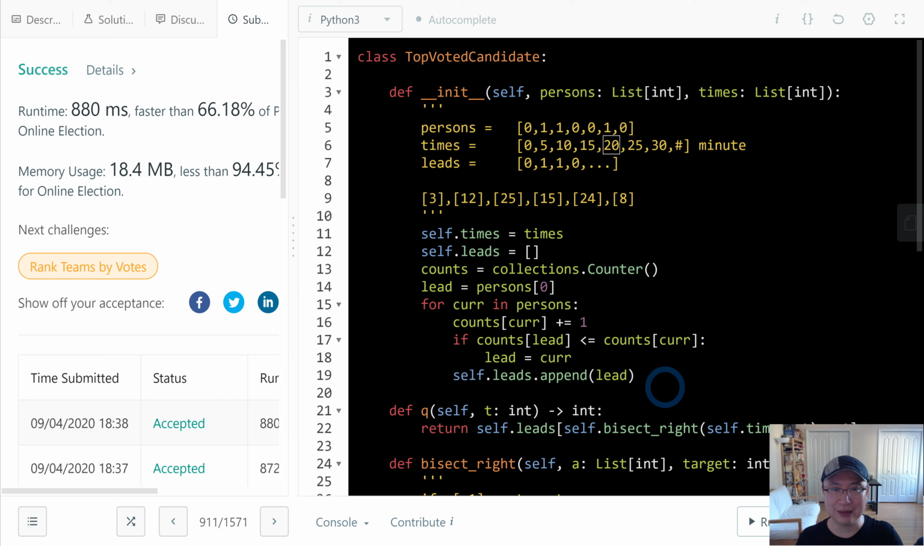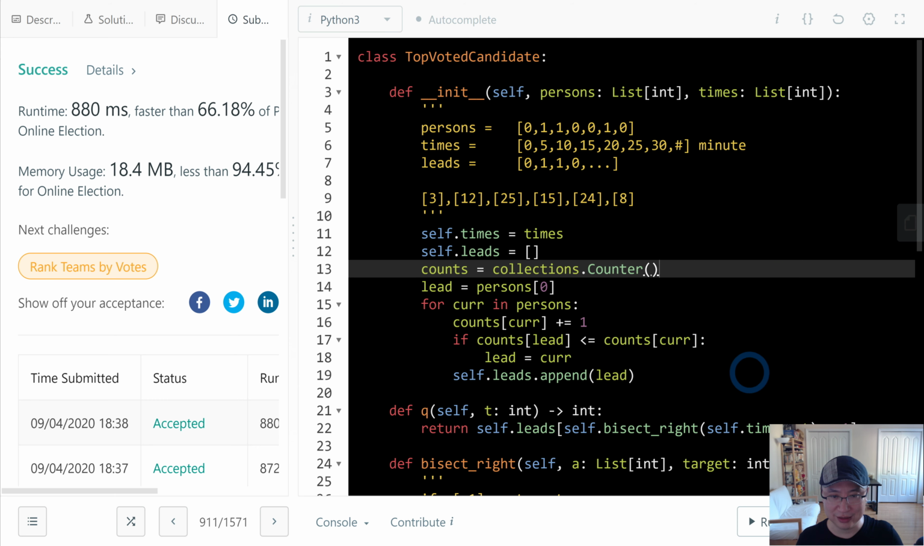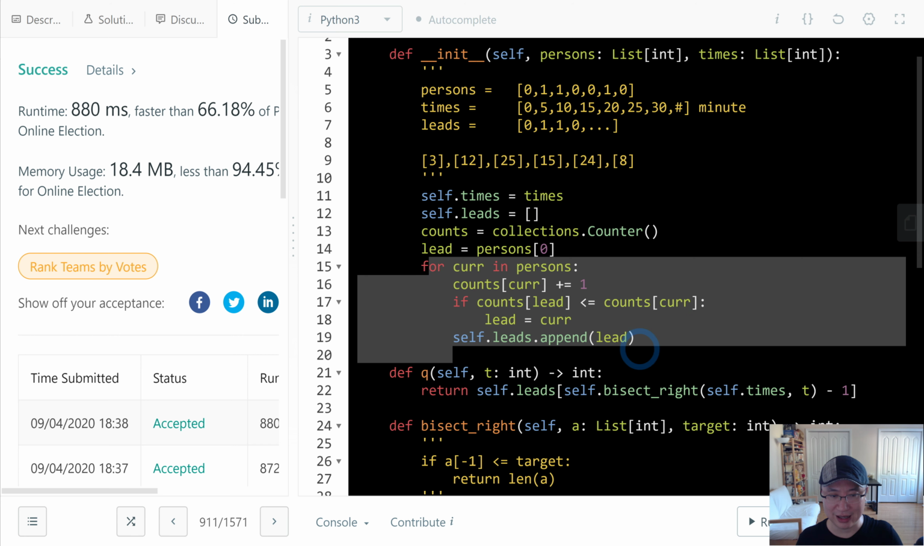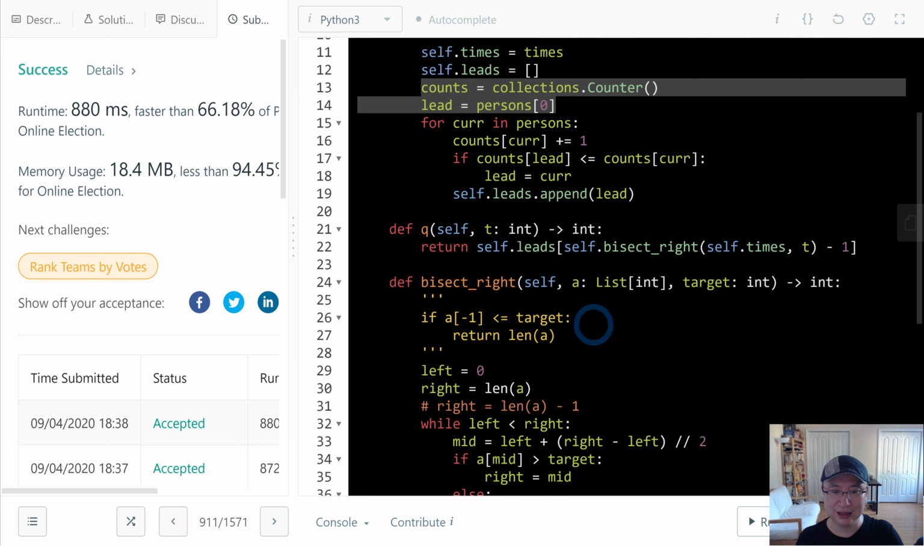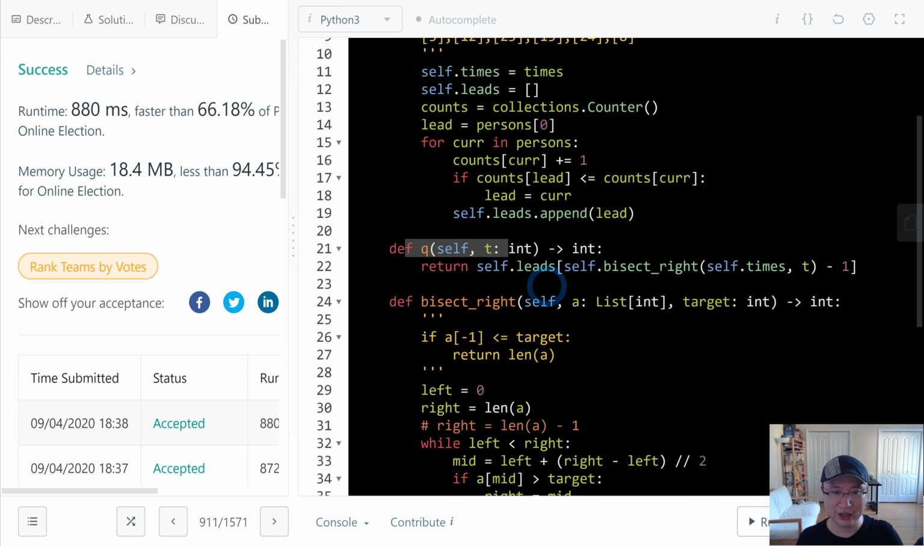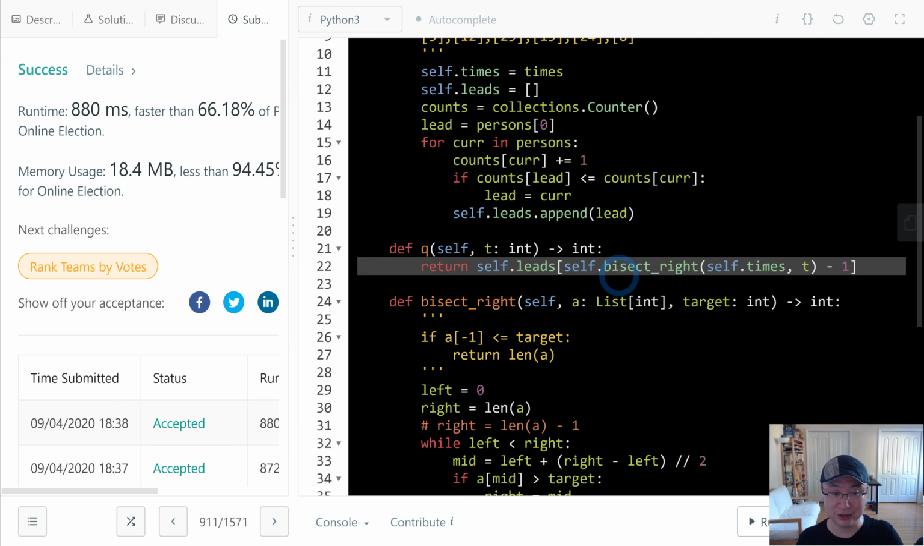As for time complexity, the constructor's initial state takes linear time with linear space, and the query takes log n because this is binary search, with constant space. Thank you.